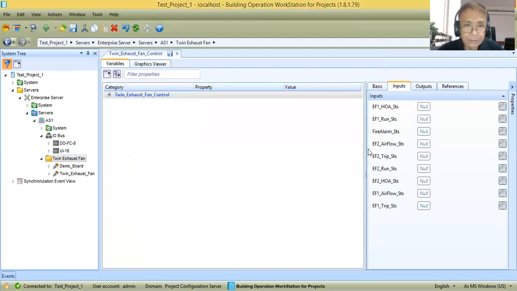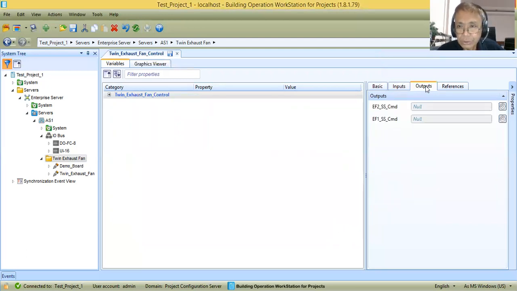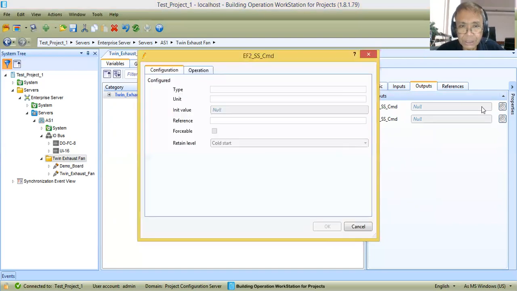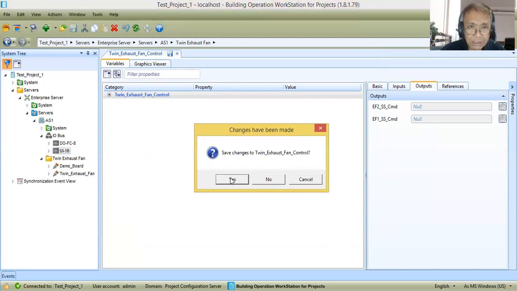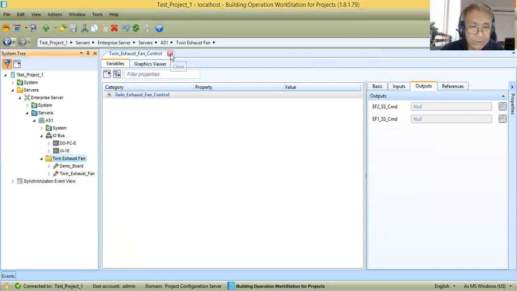Okay. Now the output. Let's see if we can bind the output. Okay, you cannot bind the output here. So first, let me create the universal input fire alarm so that, okay, it should be saved. Cancel. Don't forget to save the configuration of your control logic program.